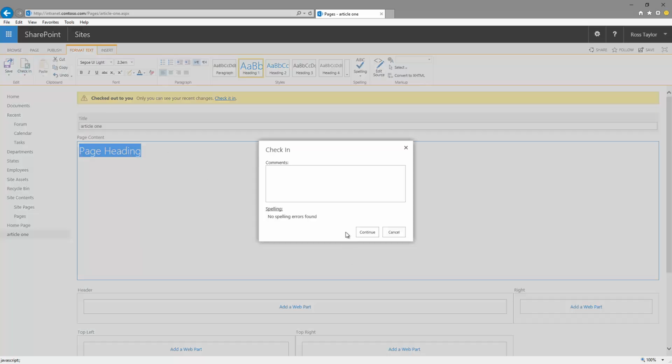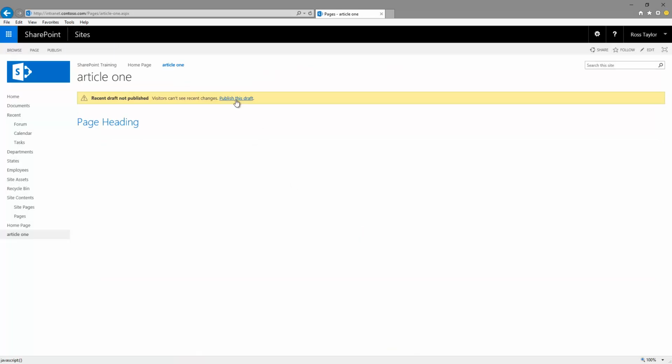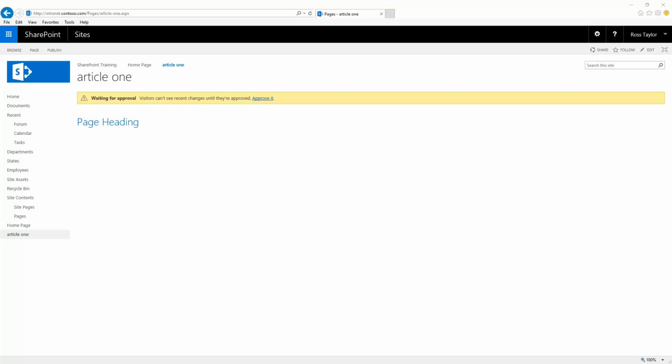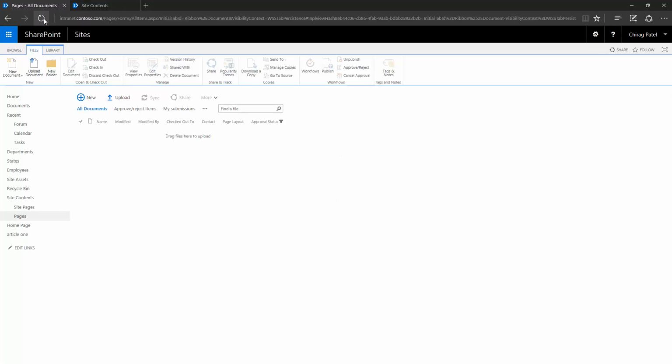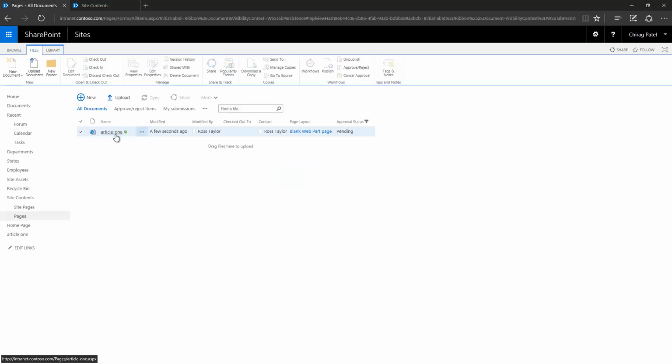And I'm going to check in and publish this draft again. So I'm going to submit this for approval. And now again, once I hit it as Chirag Patel, this same page, I have the Article 1 page again, and it says pending approval.